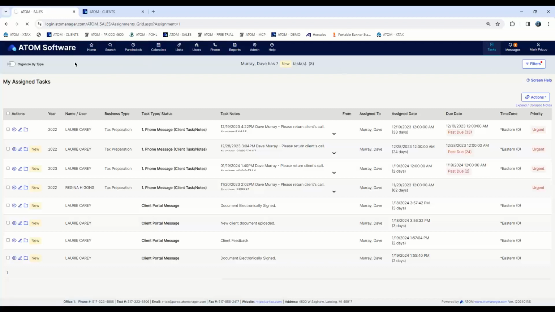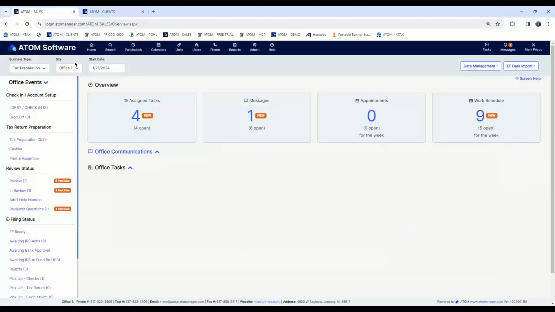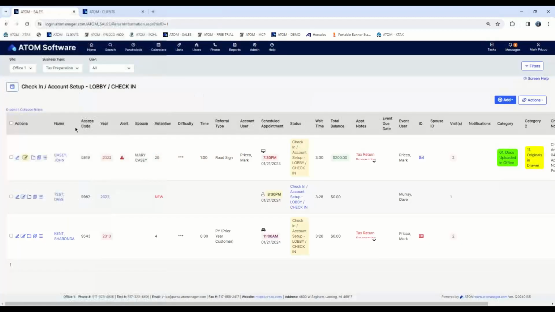Let me go back to my home page here. Tooltip label. What I mean by that, if you hover over some icons, this little tooltip would pop up. Some of these were sticking. That's been fixed now.